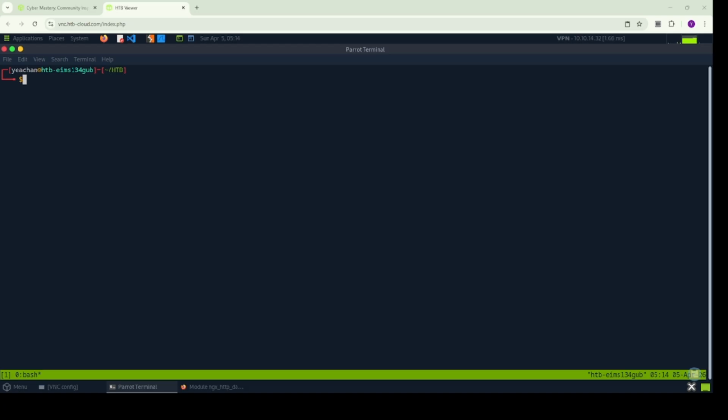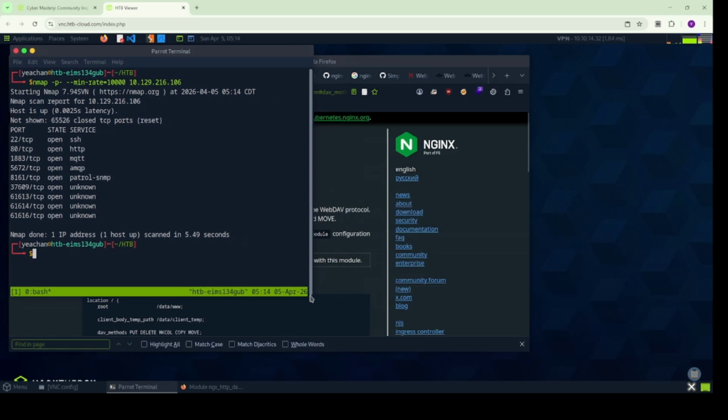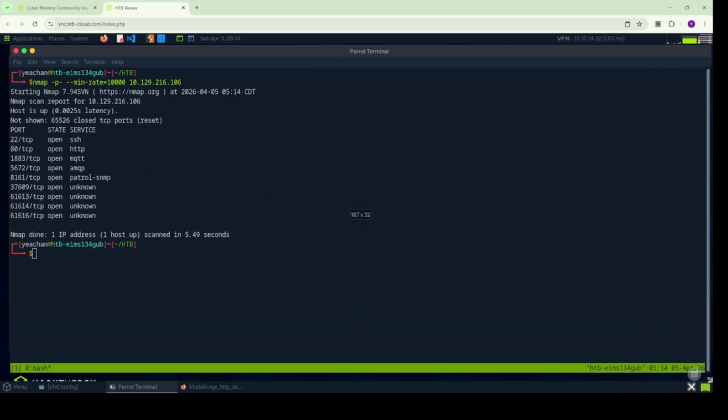Today we are going to solve the Broker machine in HackTheBox. So we will start with the Nmap scanning. We found that 22, 80, and more are open ports there, and we can perform version detection with default scripts.